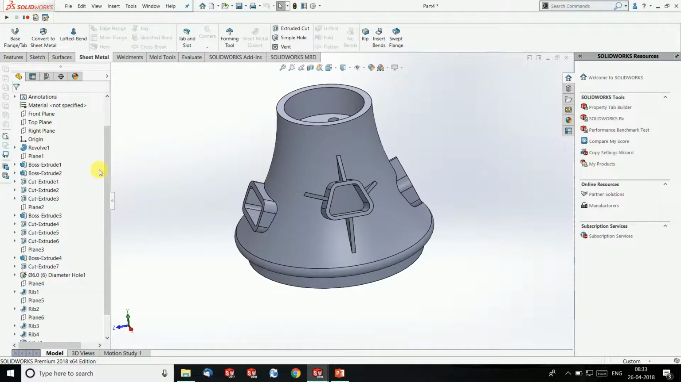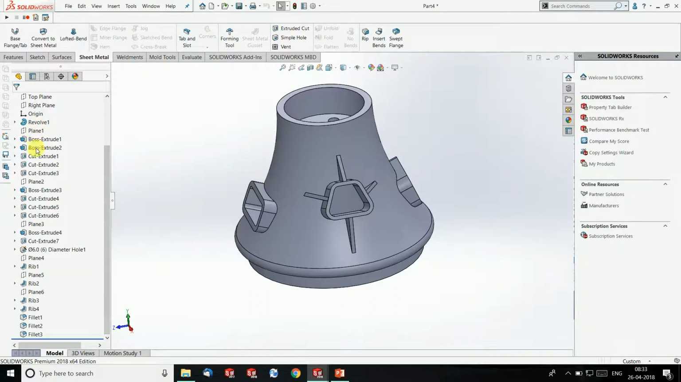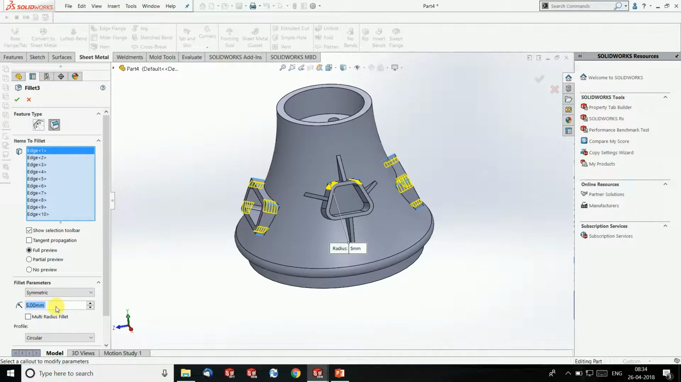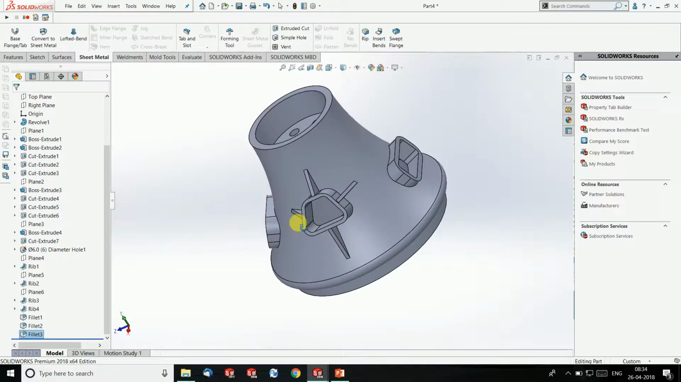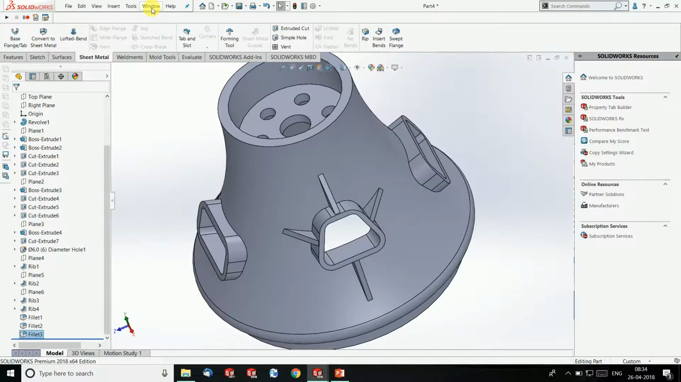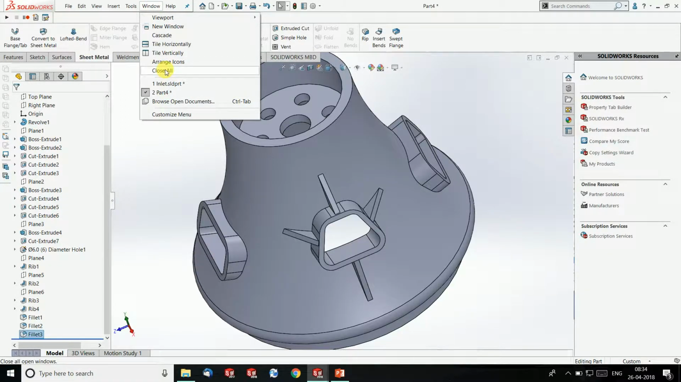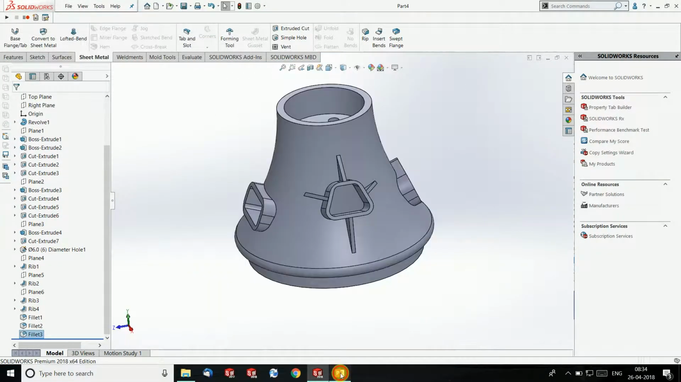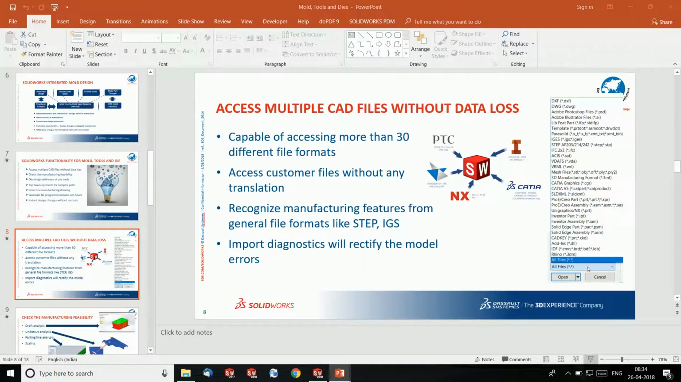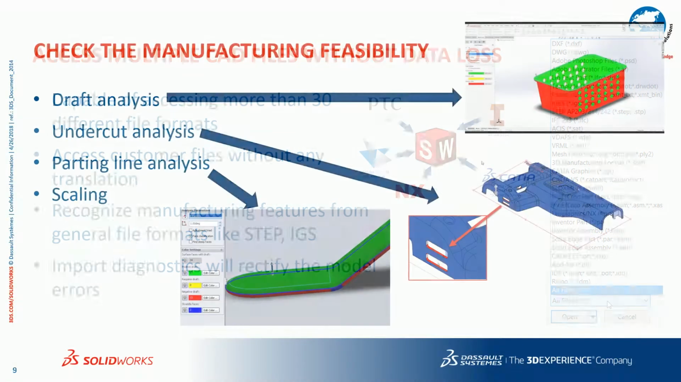In the display, you can see on the left side all the feature history that was done using the other CAD. And if you want to make any modification in the part, you can instantly make the modification just like in your own native CAD, make all these changes appropriately, and save the document as your modified document. So with this you can get all your customer files without any data loss, so you can ensure that you are working on the right data.